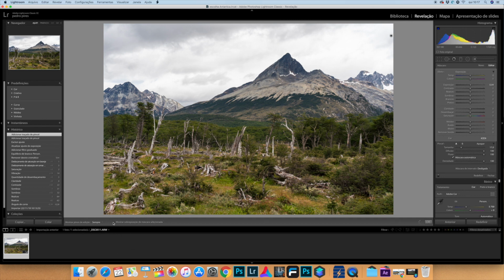If you want to see what you are doing, you put a check in this part here, and this makes a color mask for you to see the changes that you are doing. I also advise you to check here this automatic mask, and what this does is Lightroom will try to understand what you want to mask with the brush, and try not to pass to other parts. It's not very effective, but it helps a little bit.